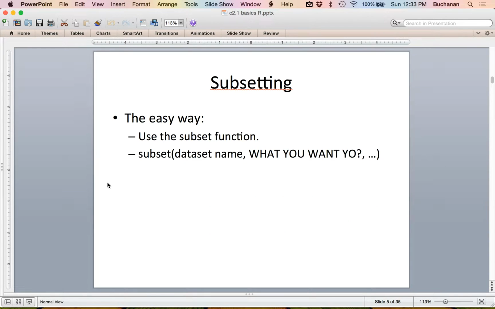So the easiest way to me, until you get the hang of the square bracket operators, is the subset function. Because it seems rather obvious what it's doing, it's pretty mnemonic. So the way subset works is that you do subset, open parentheses, the name of the data set you're trying to subset, or the thing you're trying to subset, and then what are you trying to do with the subset, and then there are actually other options. So anytime you see ... it means there are other options, but they're not required.